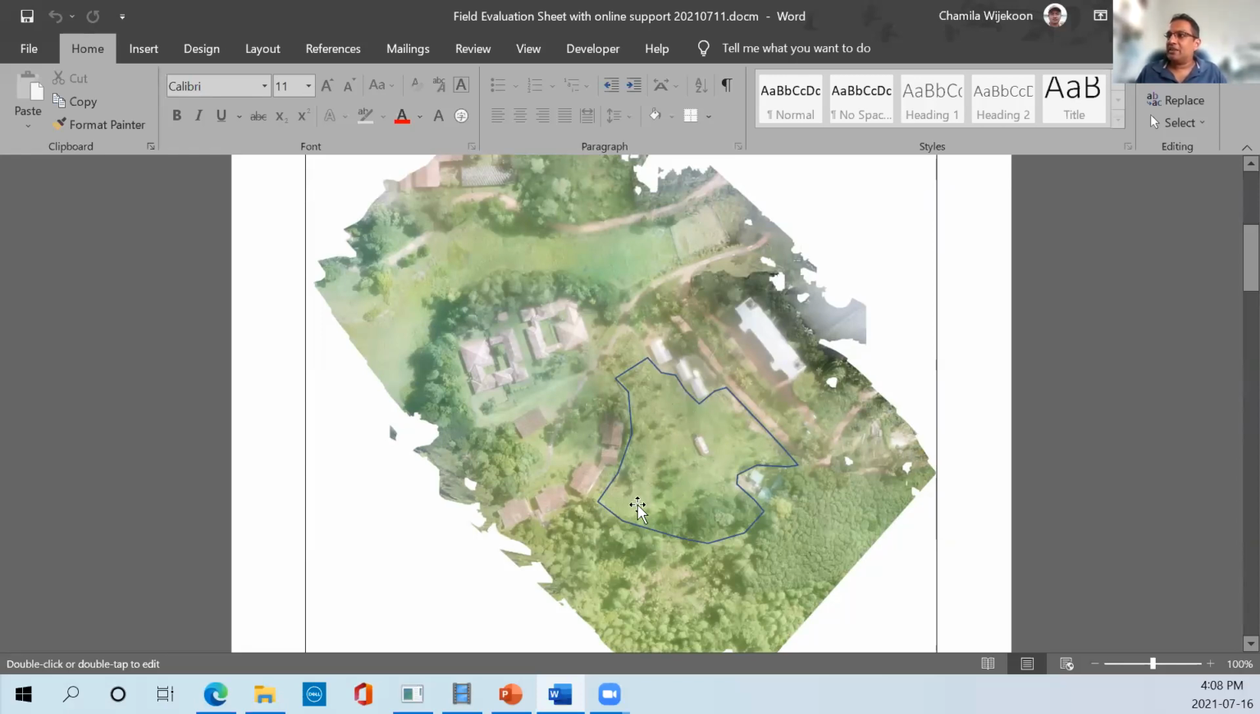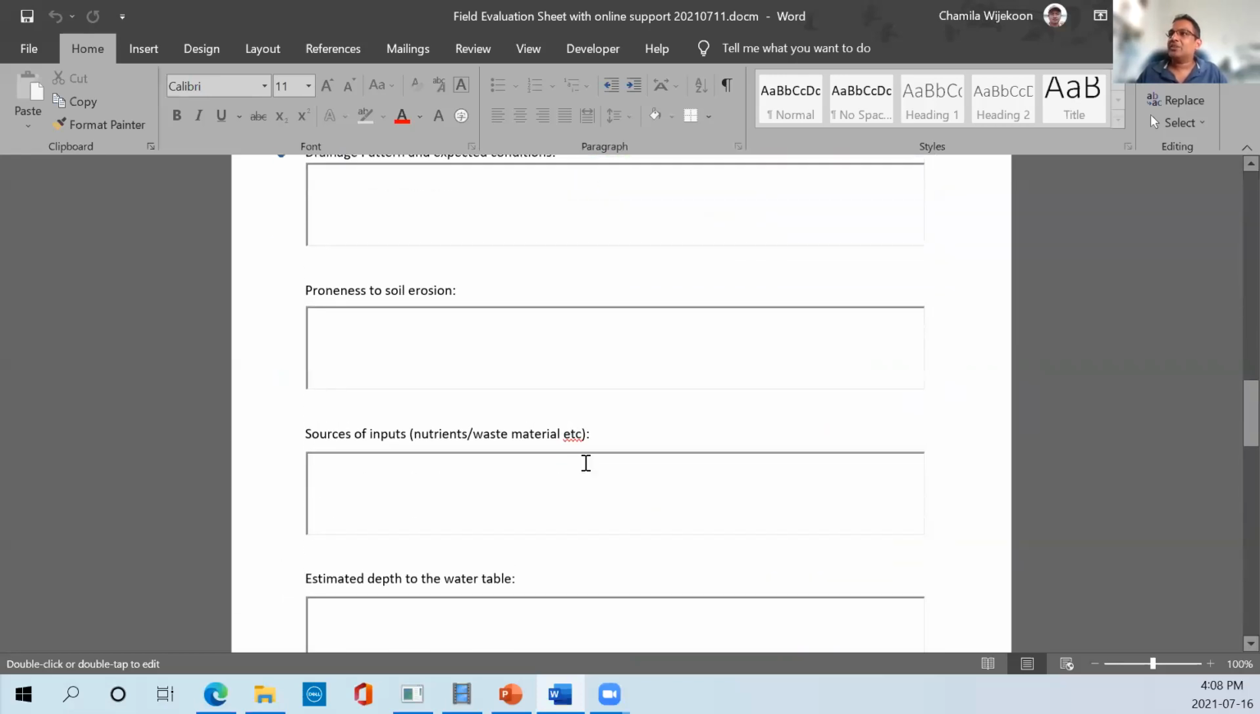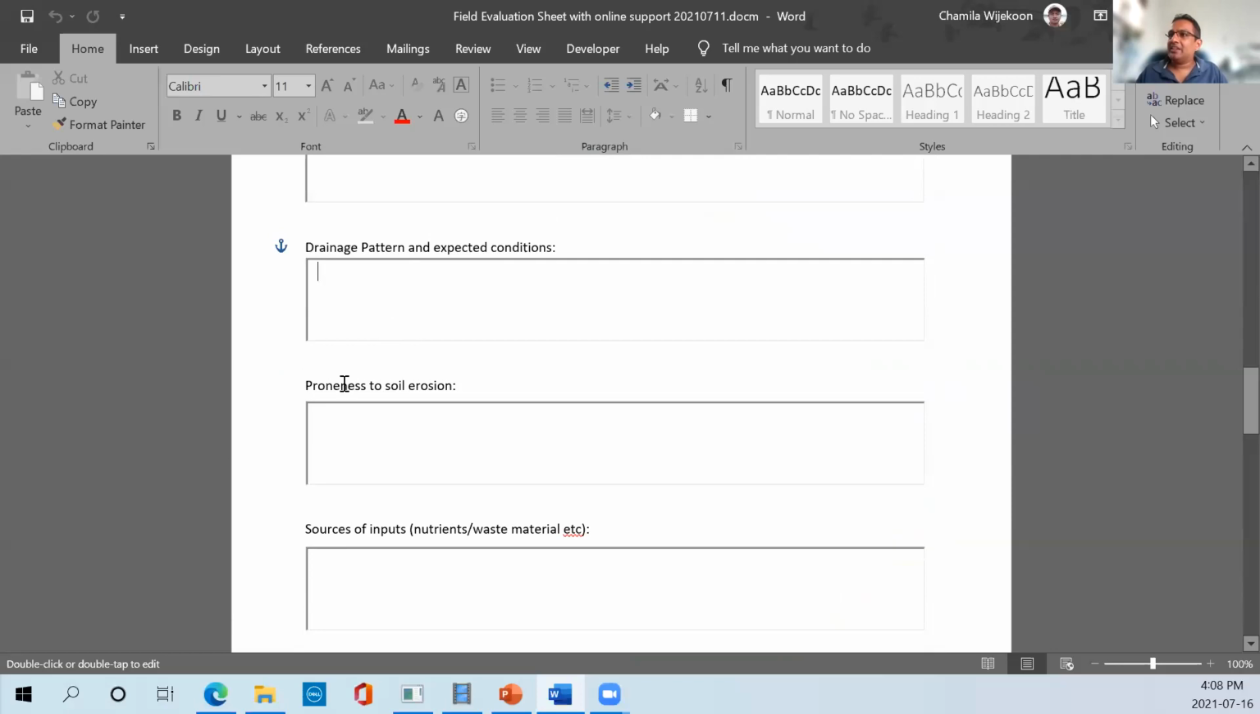In which area will be the highest velocity. I mean, those things are up to you. You can think about it. I will give you later those information, which will help you to write those answers. And then proneness to soil erosion. I think you have a basic understanding of soil erosion.